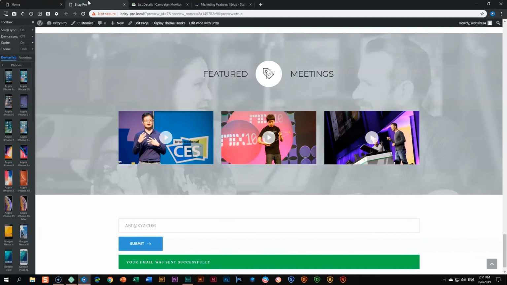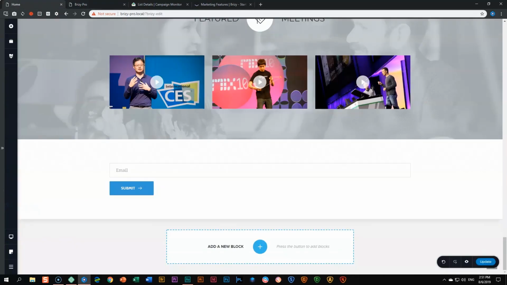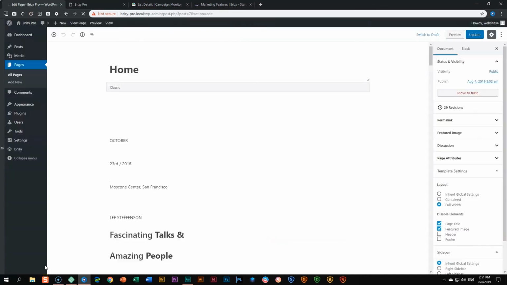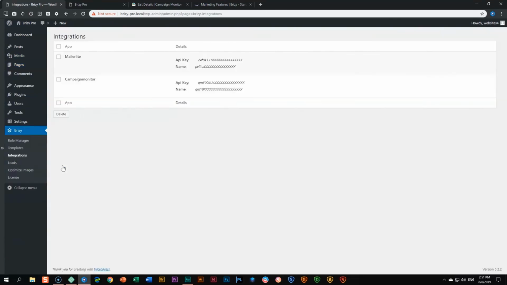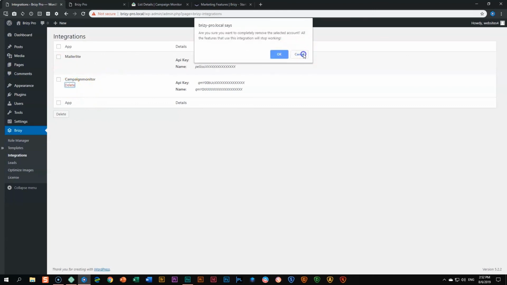So within Brizy, you need to also go and check where you can access all of this. What I'm going to do is from here, I'm going to exit and go to the dashboard to show you where you can find this API integration for Campaign Monitor. Let's say you want to delete it. Go over here to Brizy. You see integrations. Click on integrations and you will now see I have two actually activated. I've got MailerLite as well as Campaign Monitor. And if I say, okay, I'm done with Campaign Monitor, I'm switching to another provider, you can delete it over here as easy as that.